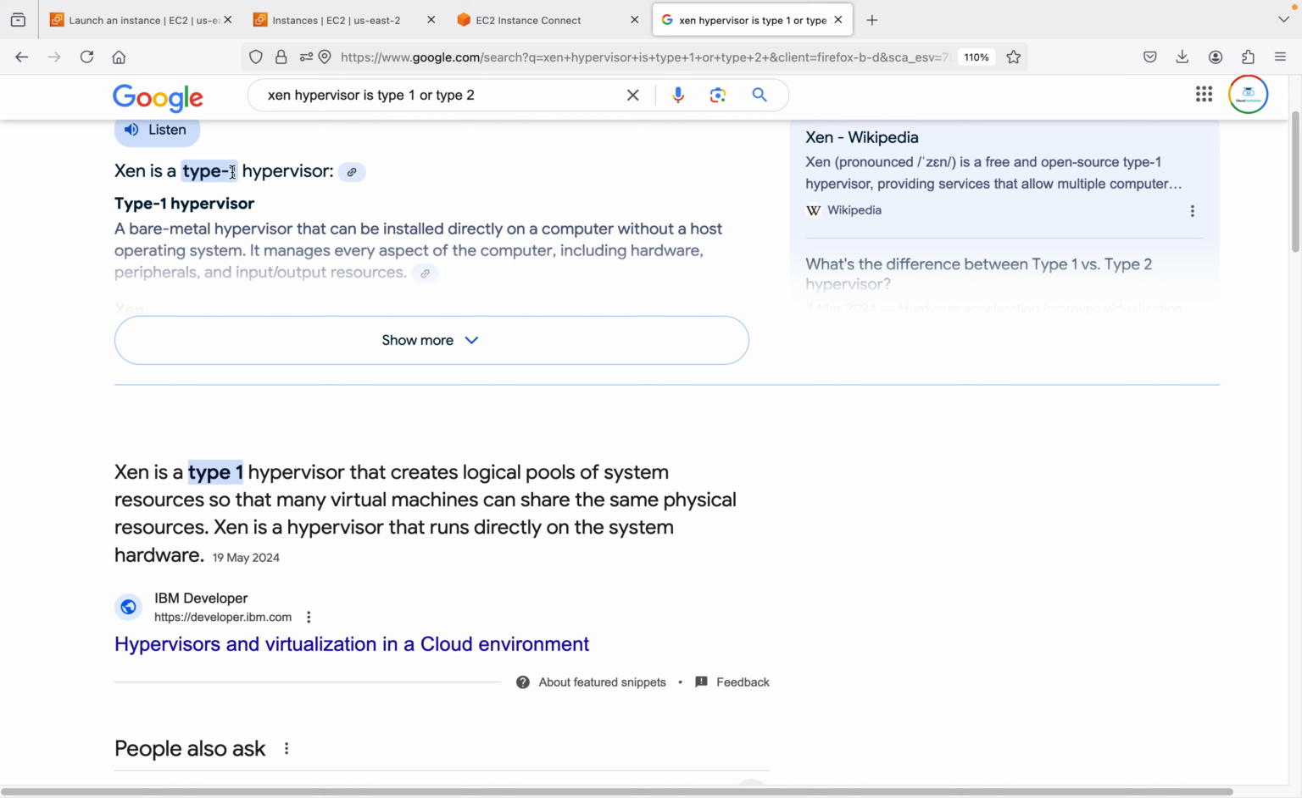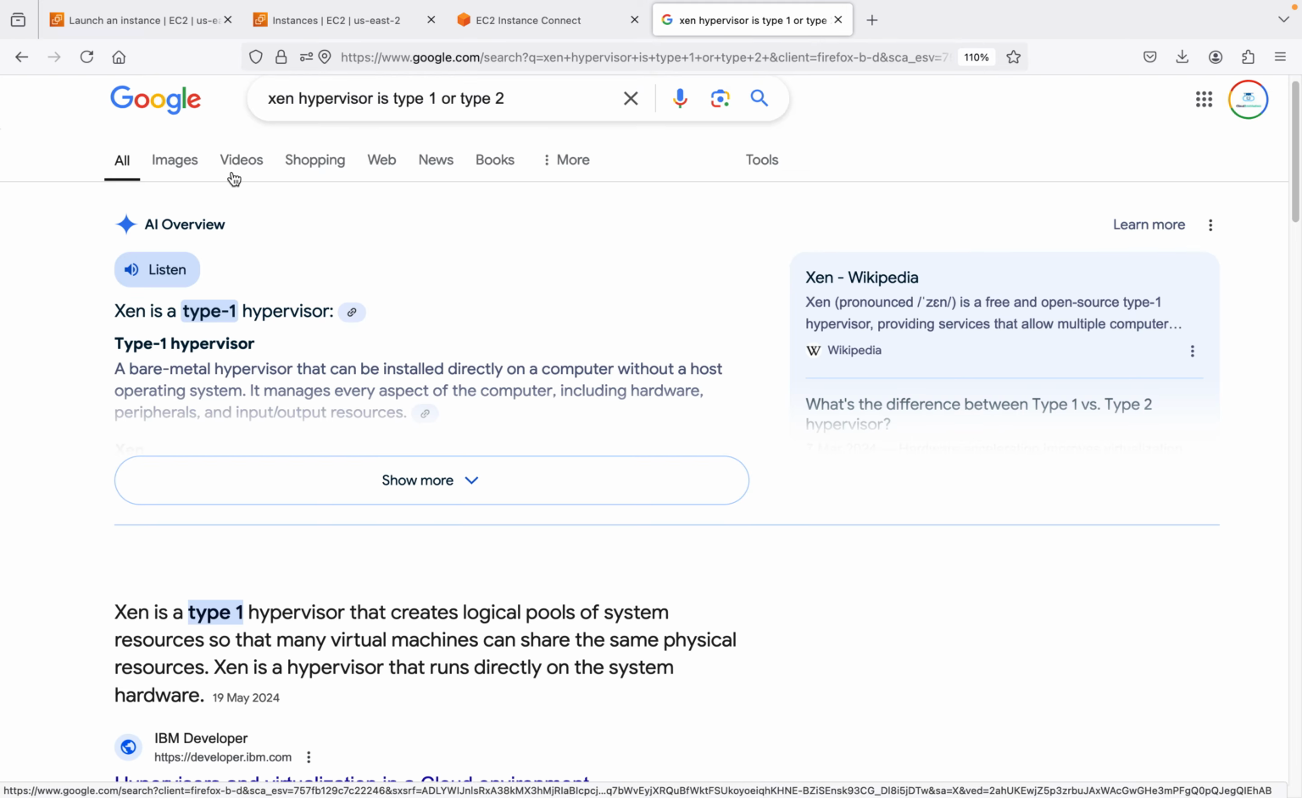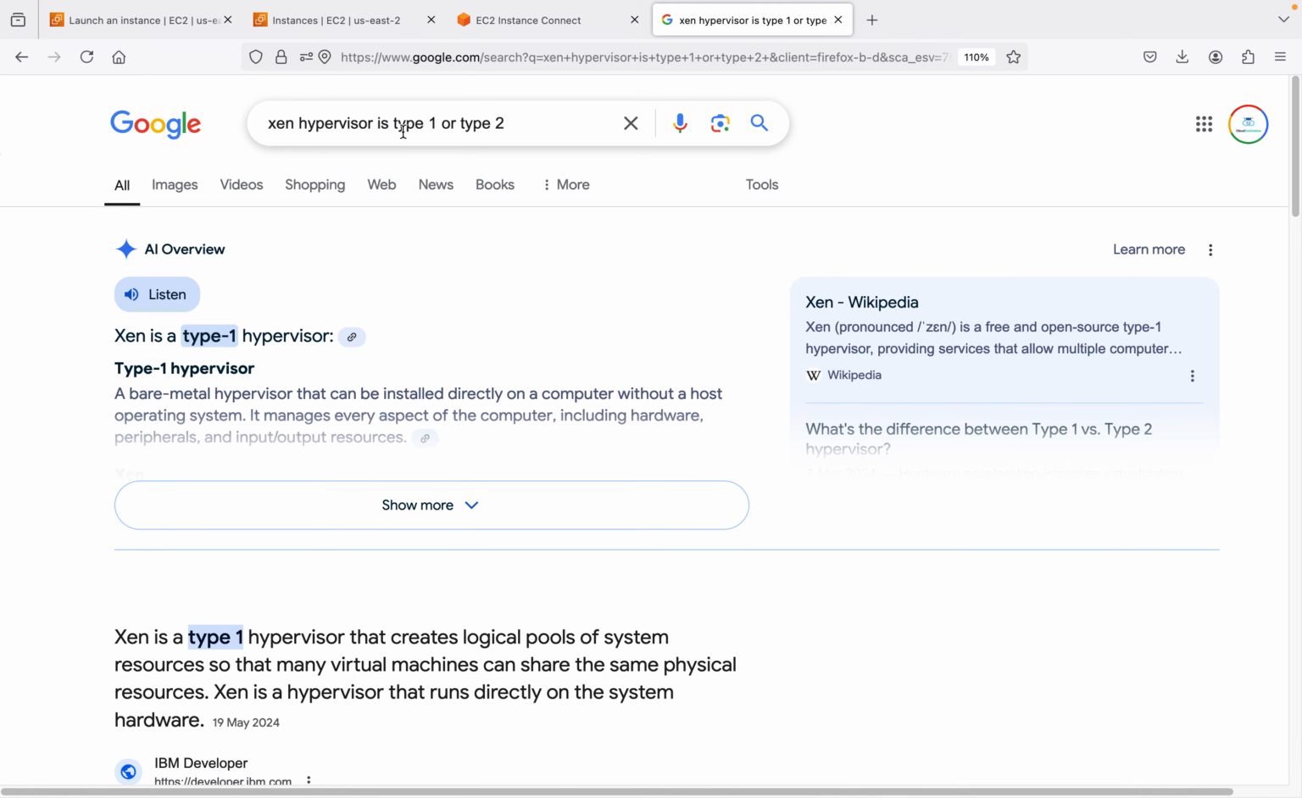So what is a type 2 hypervisor then? With a type 2 hypervisor, an operating system is installed on top of the hardware, and on top of that some kind of software is installed. For example, VirtualBox is installed on top of an operating system, be it Windows or Linux. That is called a type 2 hypervisor. And a type 1 hypervisor, for example, is VMware vSphere client, those kinds of software are called type 1 hypervisors.